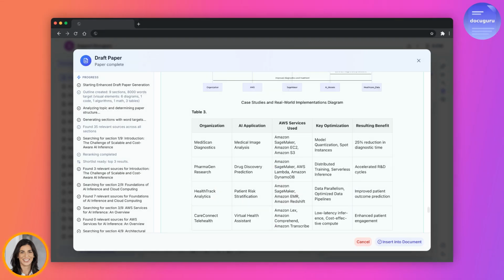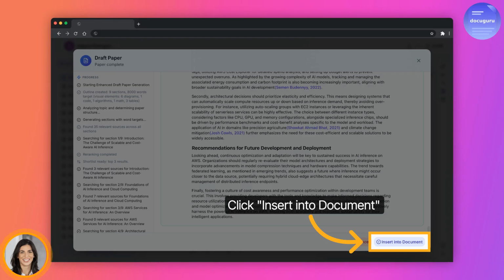In addition to text and citations, DocuGuru also generates well-structured tables. These tables include meaningful titles for rows and columns, further improving clarity and readability. When you're ready, click Insert into Document to add the generated draft paper content directly into your research paper document.